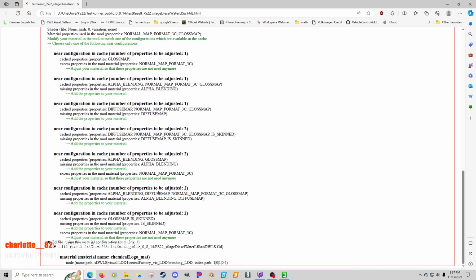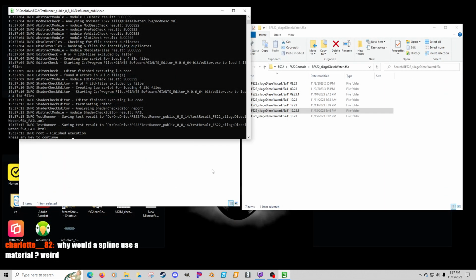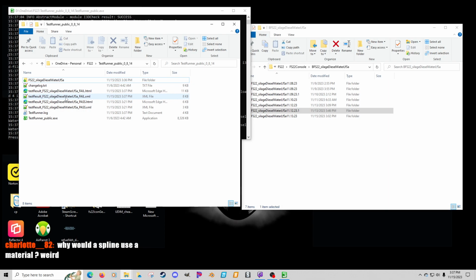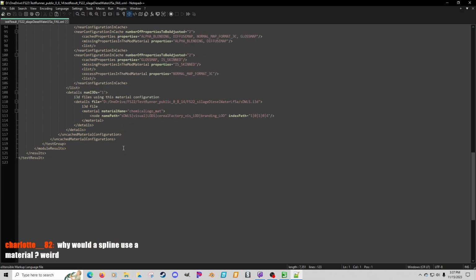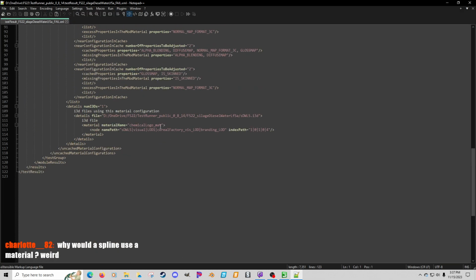Yeah, I don't know what's up with the material thing. I'm going to try to make my own spline if I can remember how to do it. But yeah, this actually tells you exactly where it is. But what's funny is if you go to the XML version and scroll all the way down, it actually tells you without having to click on arrows. But the index pathing is weird. The 0 is missing.